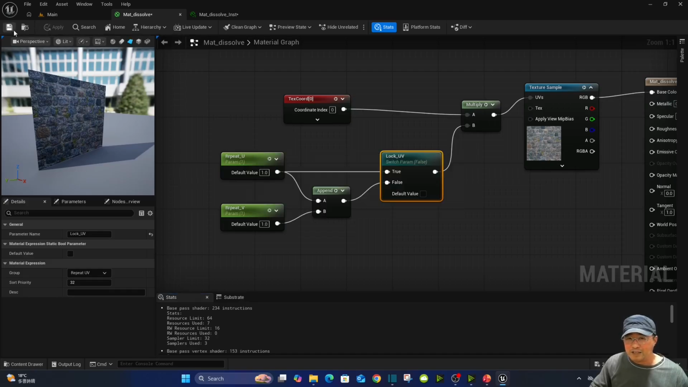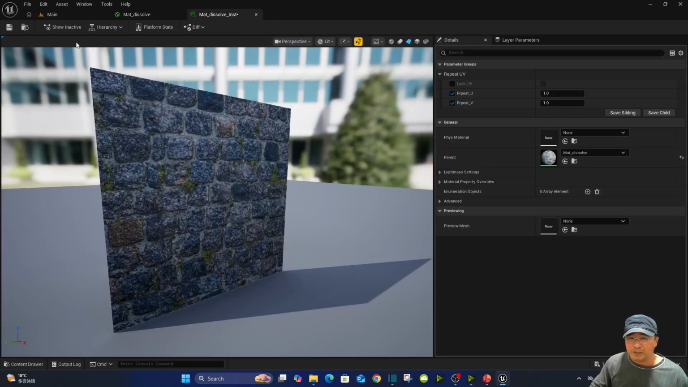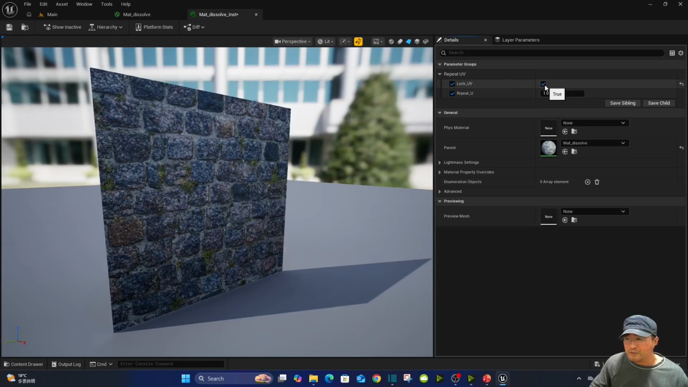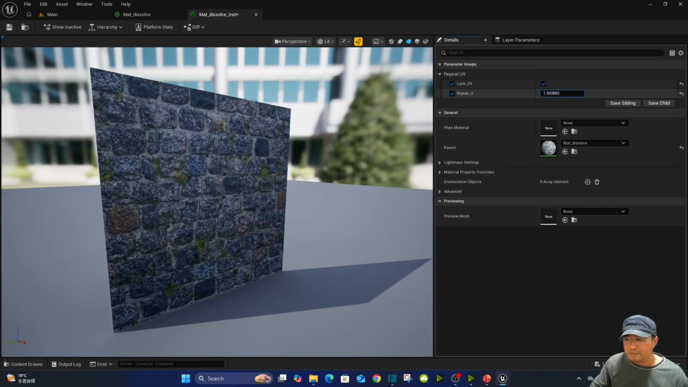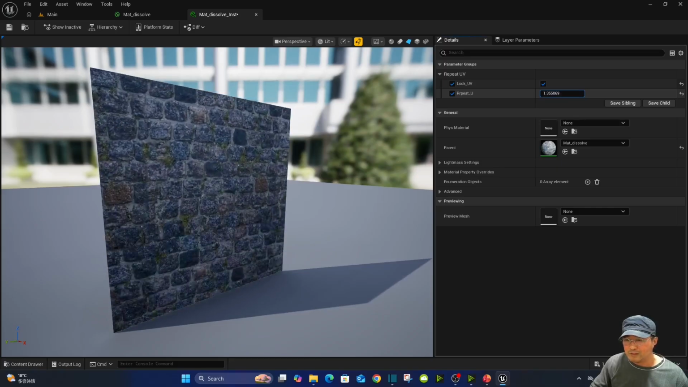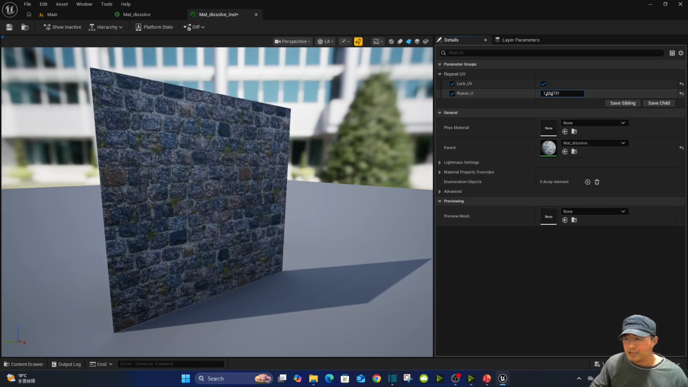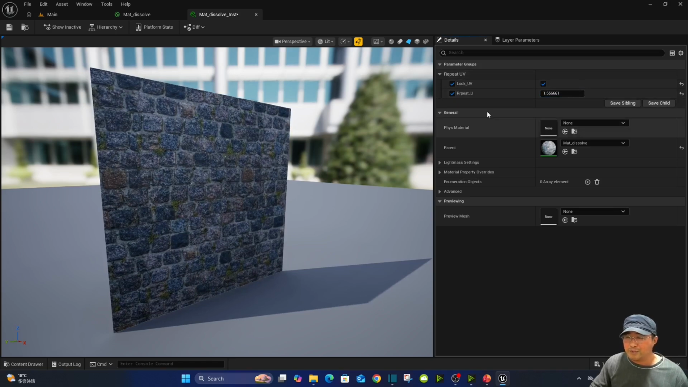So let's apply and save. And now we're back to the material instance. Okay, save it first. And then you will see there's a lock UV parameters over here. And then we will click it on. Okay, and then click it by force. So now we can adjust one value to move both of them. Okay, very nice. And we will keep it.